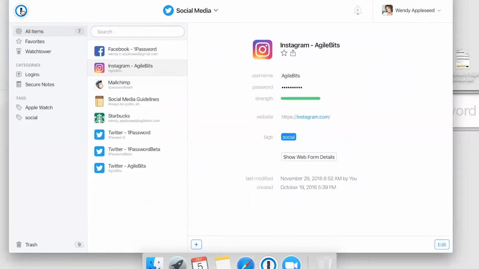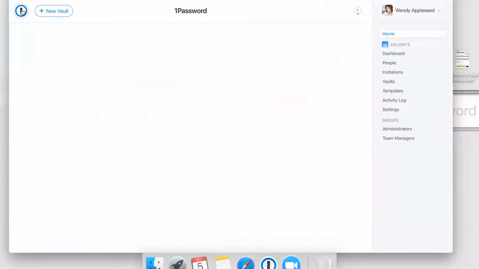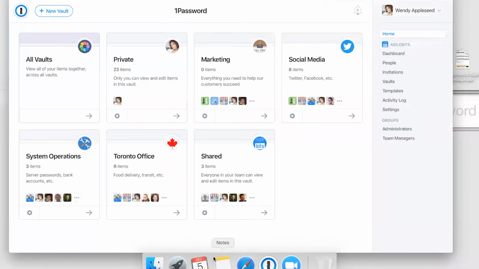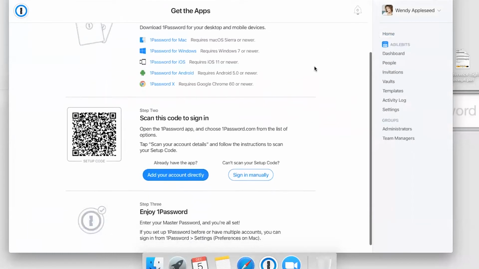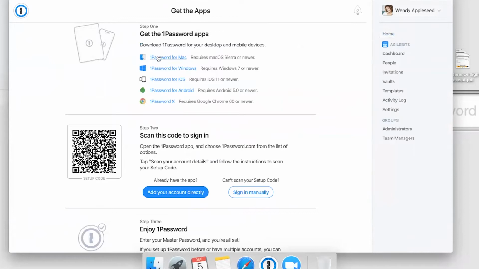So you've seen what it's like to use 1Password.com, but for the best experience, you'll want to set up the 1Password apps. So I'm going to click my name up in the top right here, or I should say Wendy's name. This is our demo account. Click your own name in the top right, click Get the Apps, and then the first step, of course, is to download the app for whatever platform you're using: Mac, Windows, iOS, Android. And we have 1Password X there for Chromebooks and Linux.